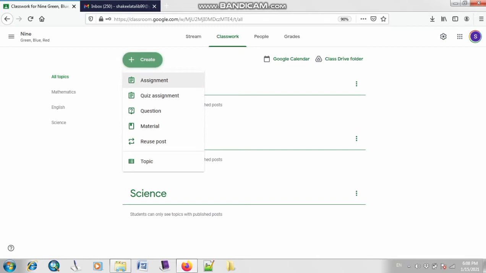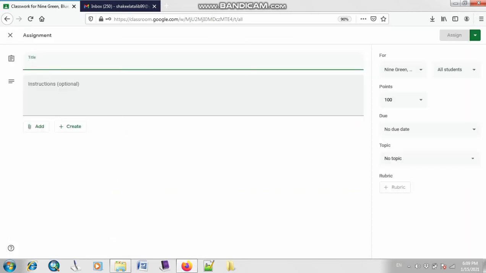For example, I want to upload an assignment, so for that purpose you have to click on this assignment. Okay, so this is the main interface where you have to work. For example, I want to upload a homework in the lesson of science, so I will type here plants. You can type or define your topic. Here you can give some instructions to the students. Basically these instructions are optional. If you want to add them, then you can use them.